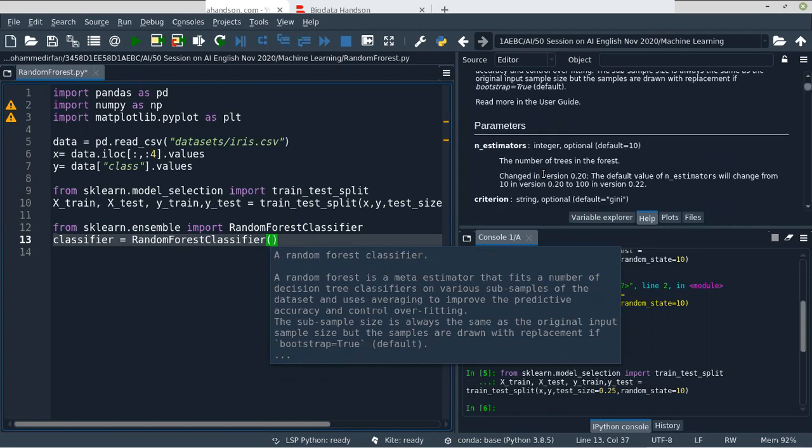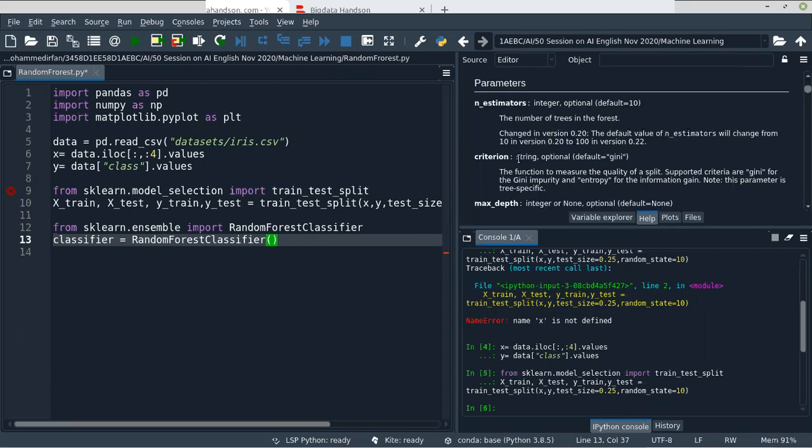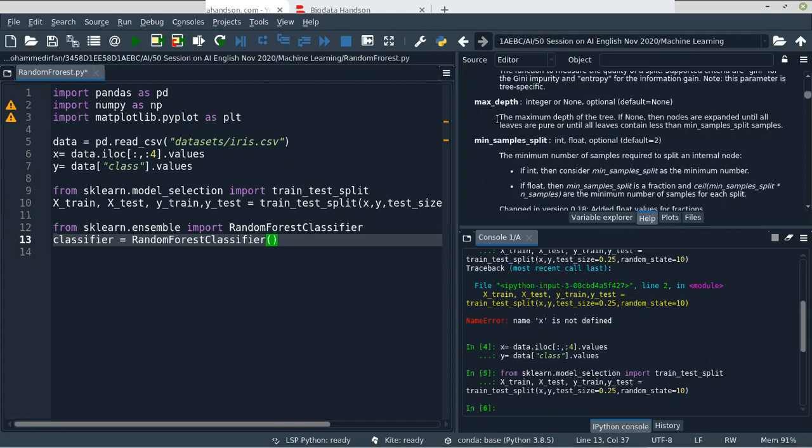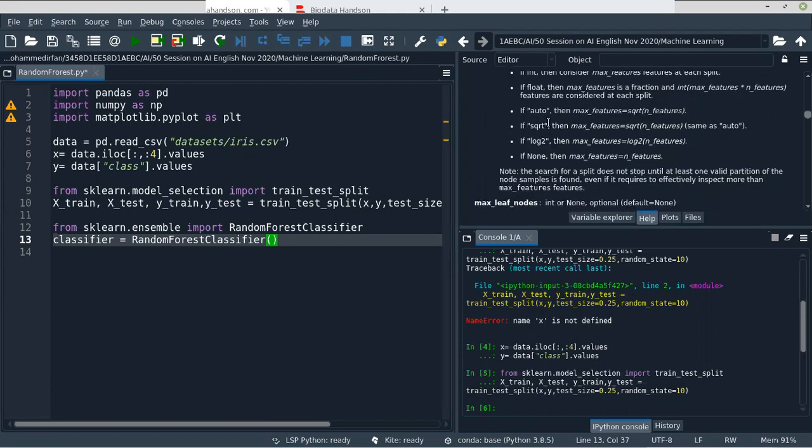So the first parameter is n_estimators. N estimators is the number of decision trees you can have. The default is 10 decision trees, but you can have as many as you wish. And then the criterion: we know that we use Gini index or entropy. The default is Gini index, and you can set the max depth, and there are some regularization features we have.